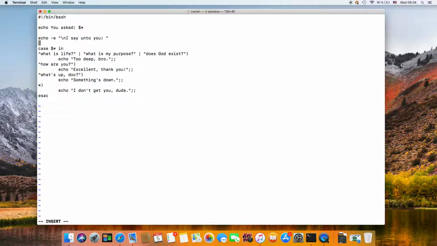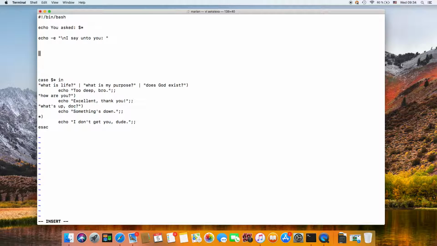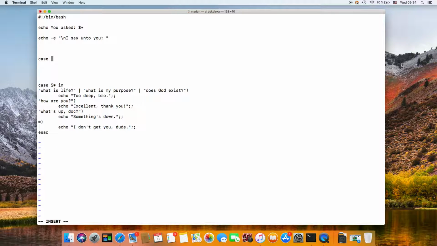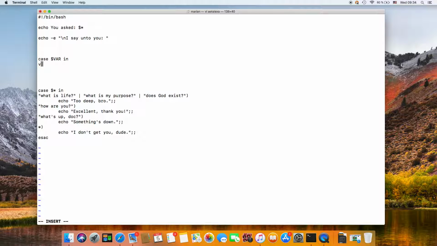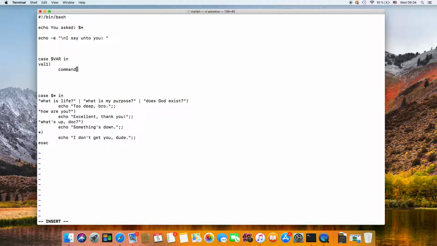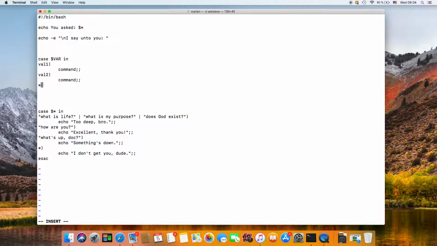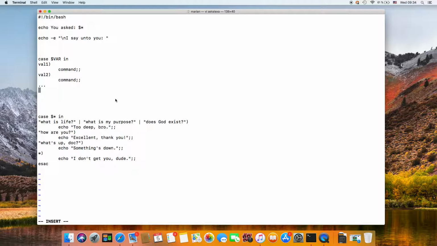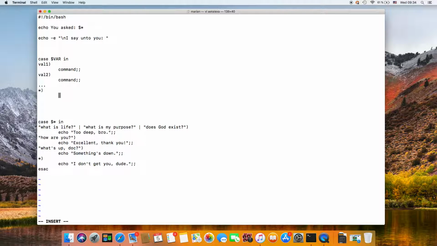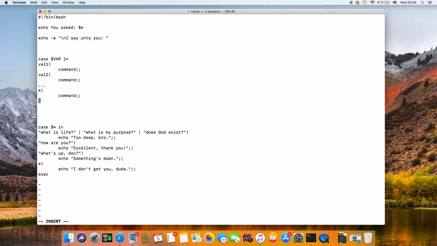And the case command basically has this simple syntax: case var in value 1 parenthesis command double semicolon value 2 command double semicolon, and you can enter as many cases as you like, and finally you have the default case for when there is no match, and you have your other commands in here, and ended by esac.